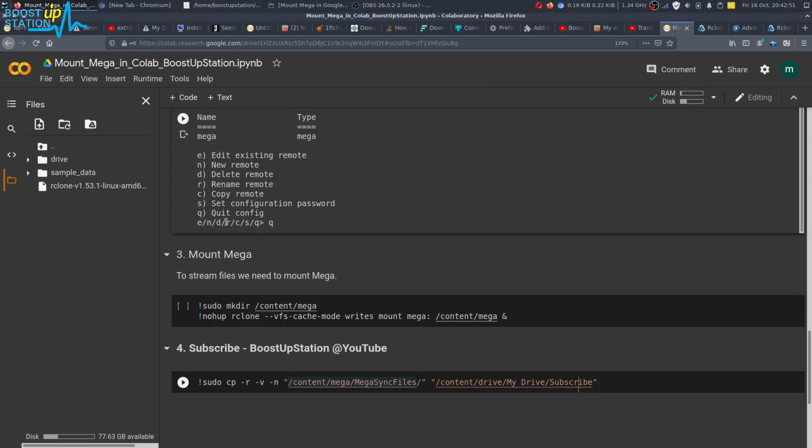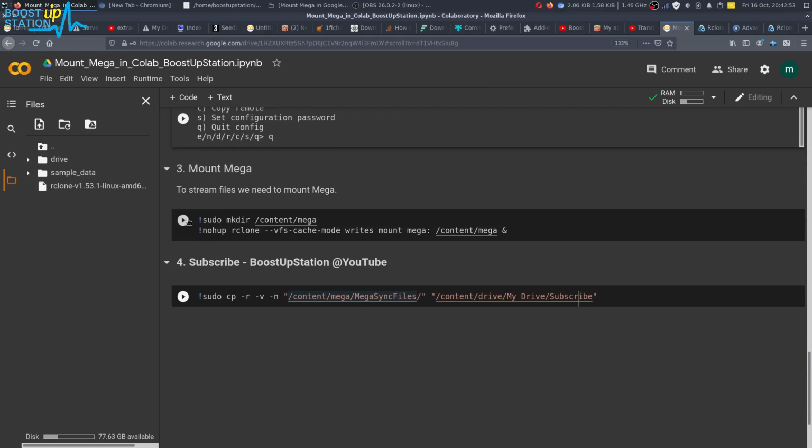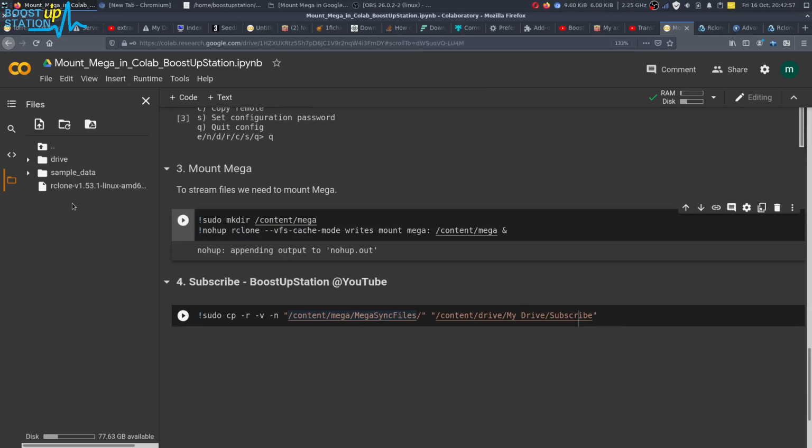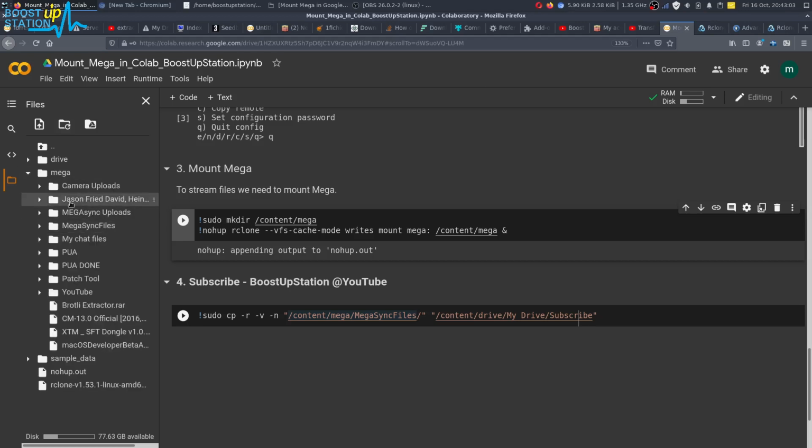All right, now just execute this third cell to mount it in the Mega folder right here. If you refresh here, you can see that we have the Mega folder and the files and folders inside it.